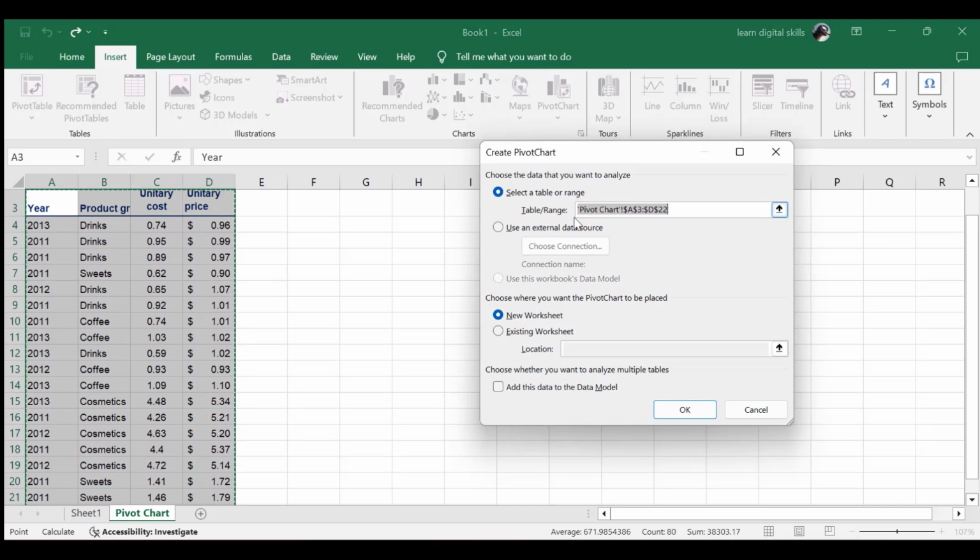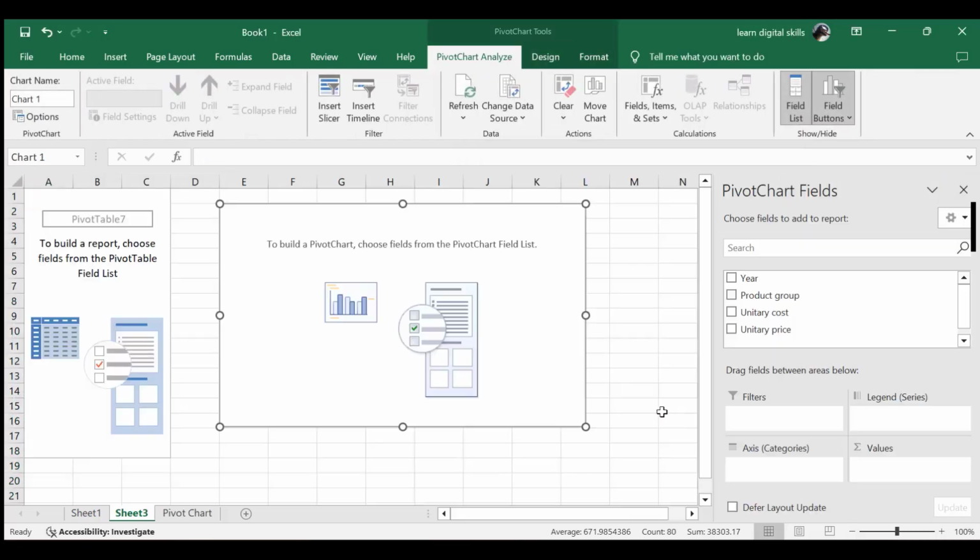Now the first one is the table or the range. These are the table or the range. This is it, all of this here. So next, do we want this on a new worksheet or on an existing worksheet? Okay, let's say I want it on a new worksheet. All I do is click on OK. Now this is it. With this, it allows us to filter our axis, the legend, and the values.